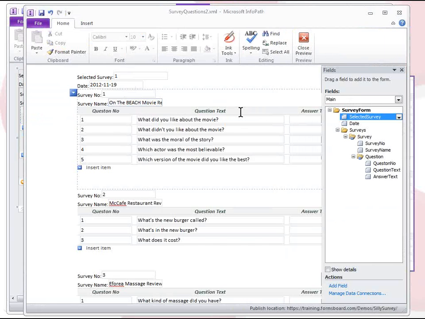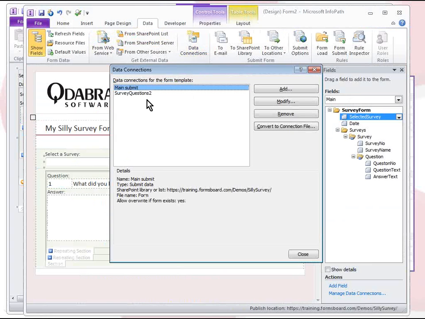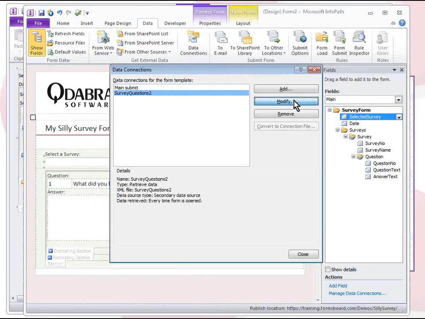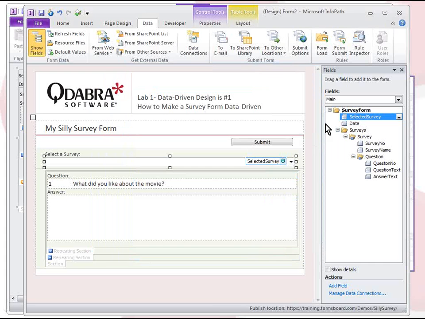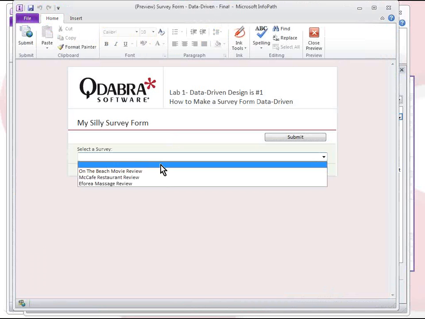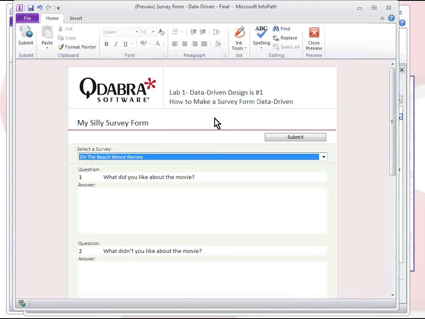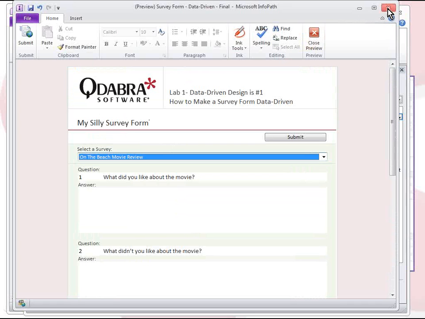Back to my survey form. Here's my survey form. So I'm going to just go to the data connection and reload that XML data connection, just to show that it is actually pulling the survey names now from that secondary data source, and it's still not showing the right thing here. So did I say that correctly? I'm just going to skip over this.